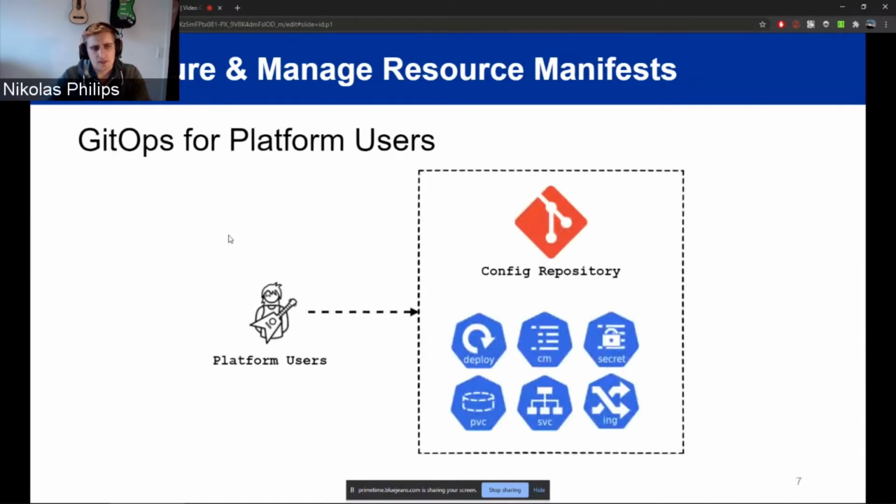Let's talk about GitOps from the perspective of a platform user. A platform user is either a software engineer or a system engineer. Software engineers typically want to deploy their own applications, and system engineers sometimes deploy off-the-shelf software from external vendors. And they all should want to deploy their applications to multiple environments. For instance, they want to have a test environment and a production environment, and so on.